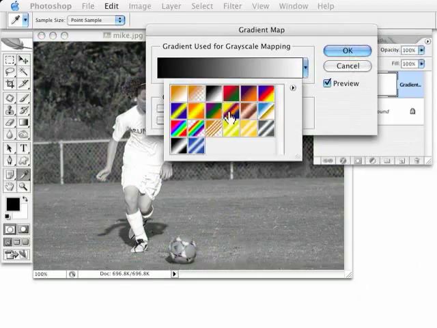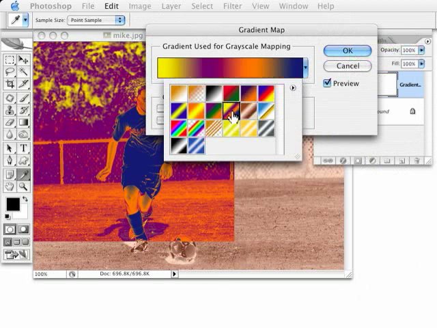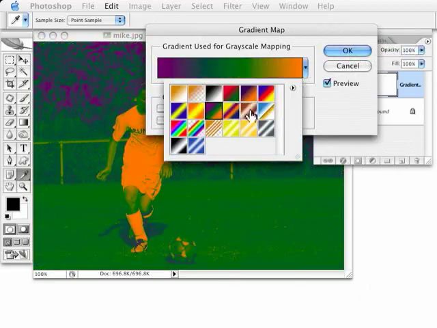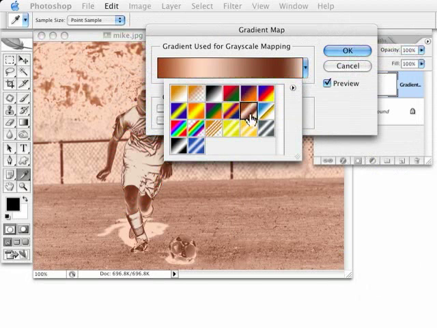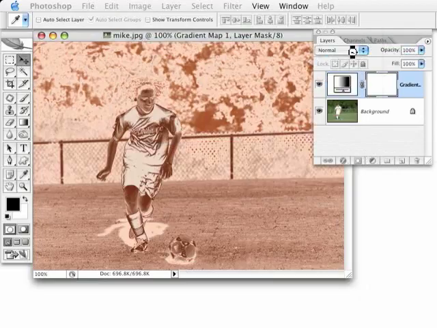So you pick some kind of interesting gradient. Could be one of these like copper or something a little more bizarre and strange. You can certainly experiment. As you'll see, it doesn't really matter because we can certainly go back and change our mind. You can try and click on the reverse button or not to see what that does, and then you click OK. So what we've done is just simply added a gradient map adjustment layer.